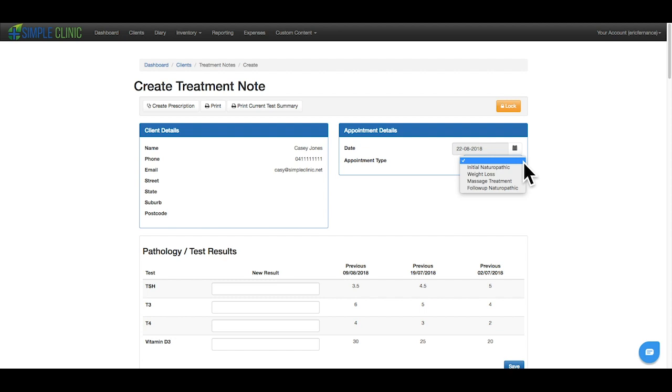In this case, we're just going to toggle this across to a follow-up naturopathic. You'll see that the date has been automatically set to the 22nd of August 2018, which is when this demonstration is being recorded.